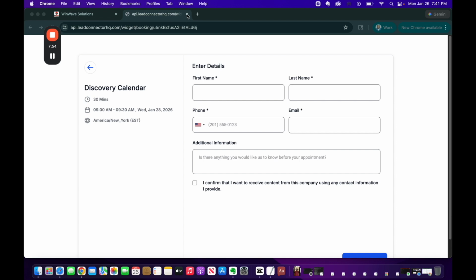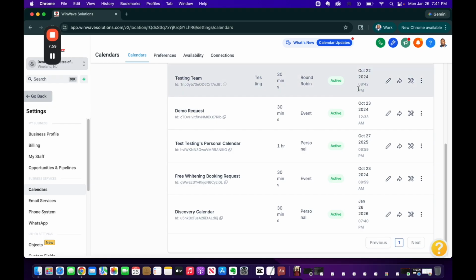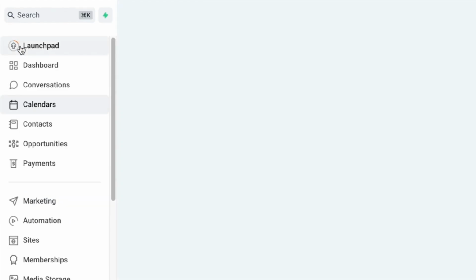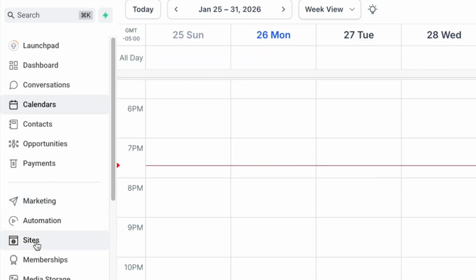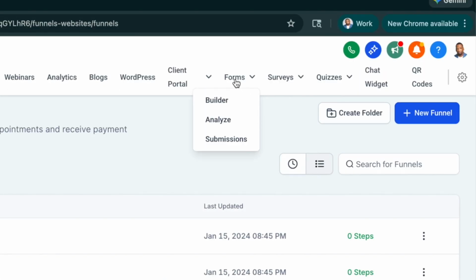All right, now next, the second thing, forms. Now forms are the trigger point. This is where interest becomes a lead. All right. So I'm going to show you how to set up a form. So we'll go back over here, go back. We're going to scroll down to where it says sites. We're going to come up here all the way over to where it says forms and click on builder.